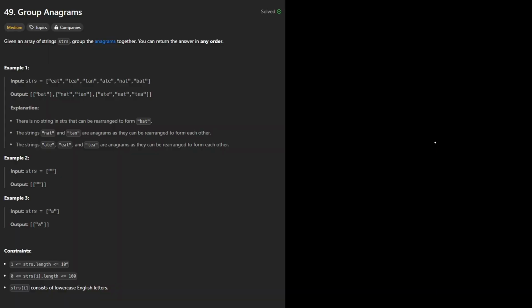Hi everyone. In the given problem statement, we have to group anagrams. Given an array of strings, group the anagrams together. You can return the answer in any order.